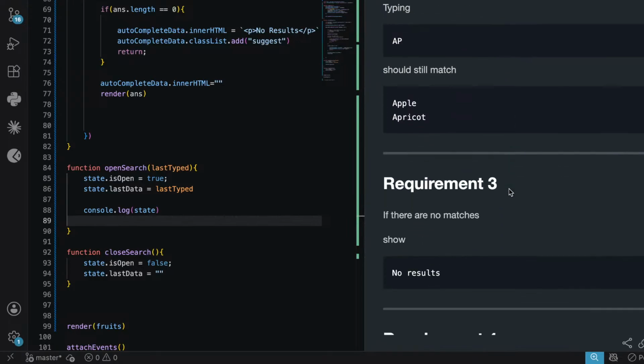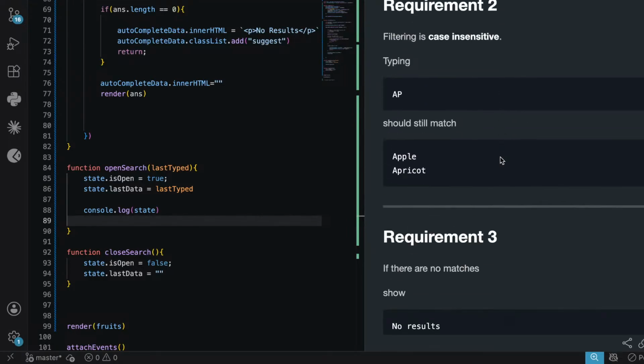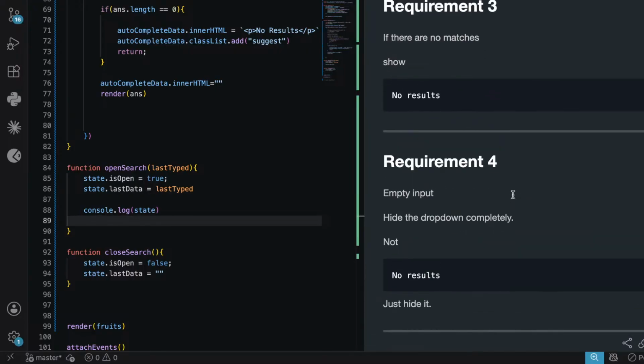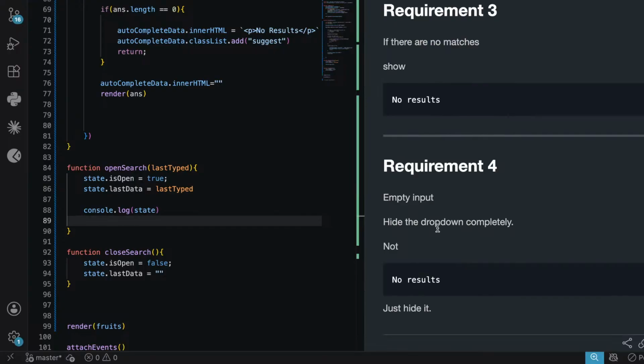So we have completed the three requirements: appear while typing, second, case insensitive, completed this thing, and hide the autocomplete dropdown. Okay, so this thing is remaining, right? Empty input, oh no, it's also completed. Requirement 4 is partially completed, and requirement 3 has been completed by us.